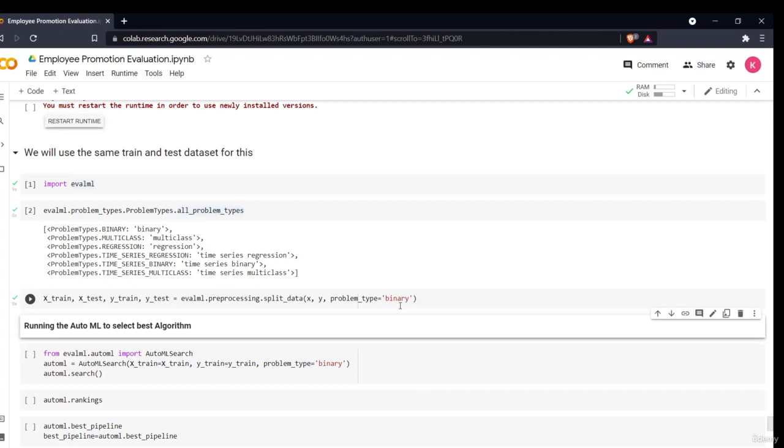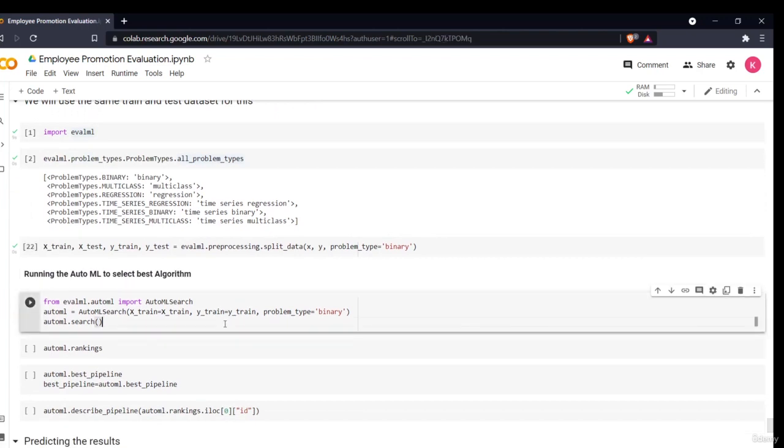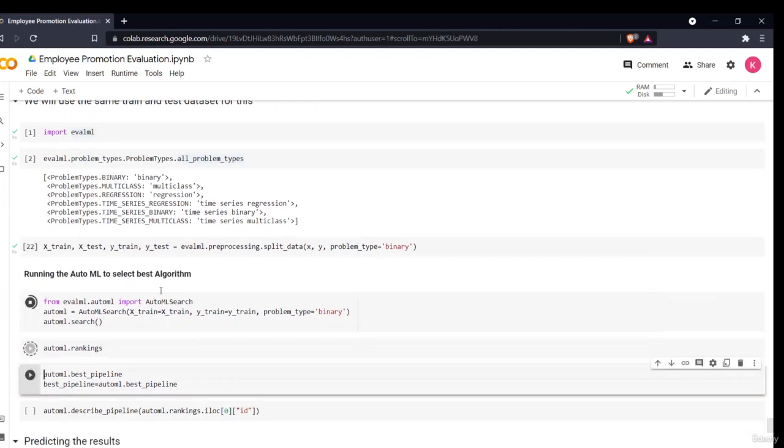It splits it into X train and X test. We write this command, evalml.preprocessing.split_data. This is the command required to split the data. Now what we'll do, we'll run this command. I am saying from evalml.automl import AutoMLSearch. This is what you have to import in order to train your data.